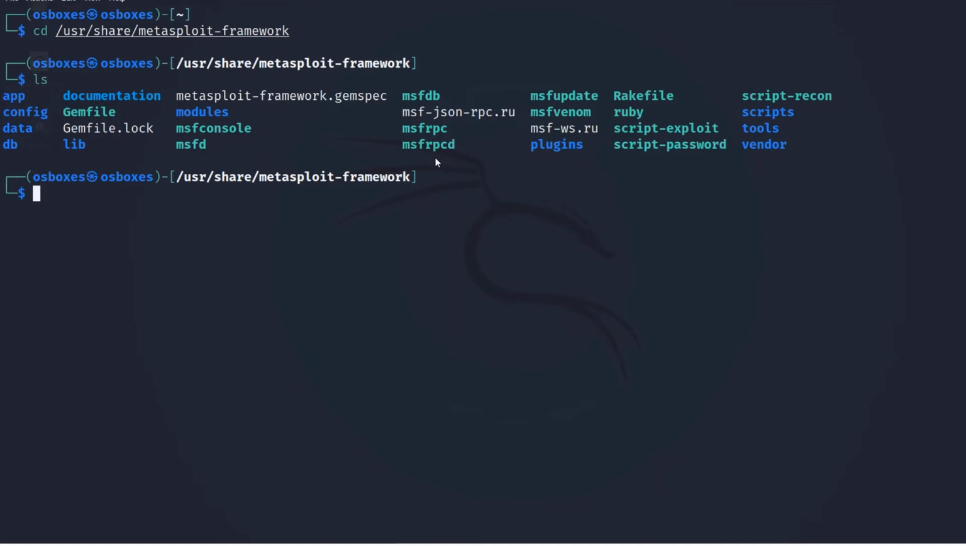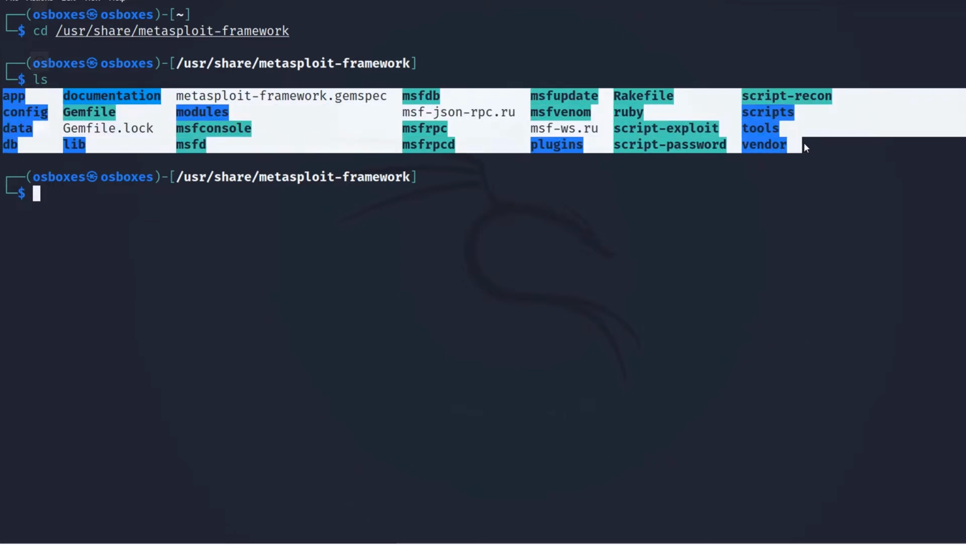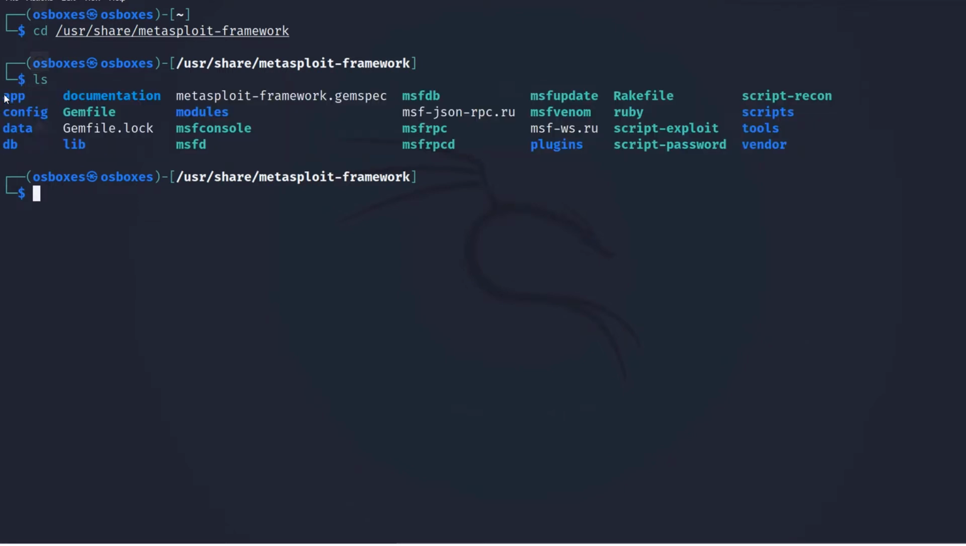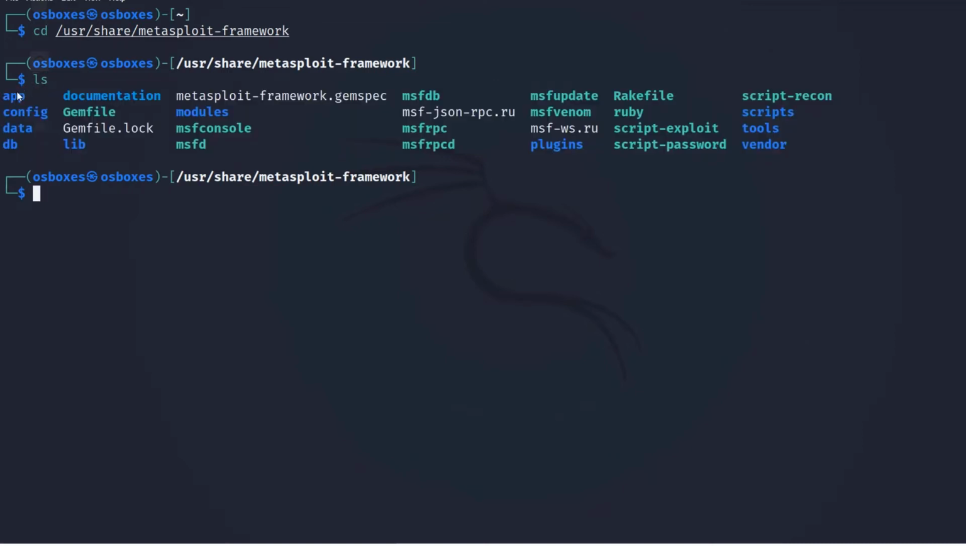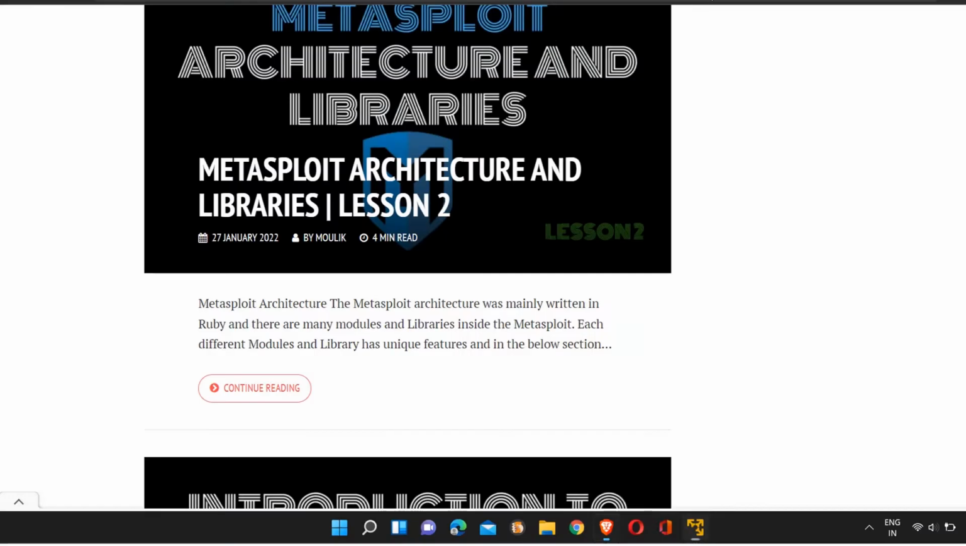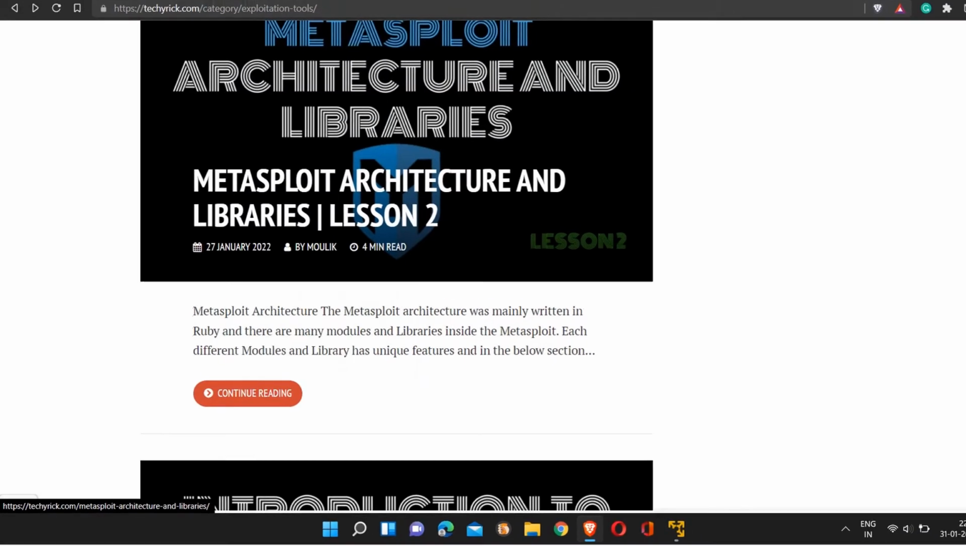So let us do a list. Now what we will be seeing are the important directories and how the architecture is kept. Architecture is nothing but how the directories are placed. So let us open this. Oh, it is open, I guess.